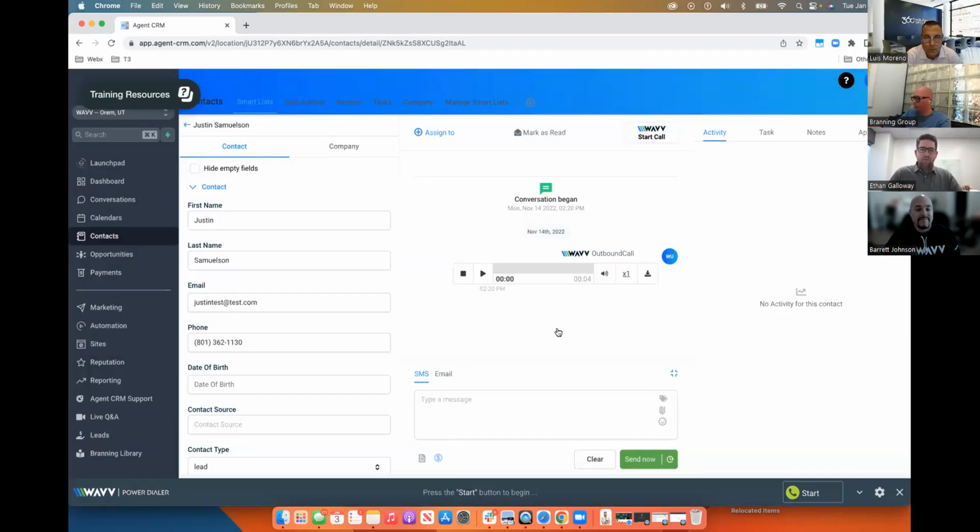So I'm just dialing from my computer right here. You go ahead and hit start. It's going to queue up your first call. And so now you have a power dialer that's completely embedded into Agent CRM, right? You're not having to go externally and do a separate system and then try to find a way to connect it and share information back and forth.